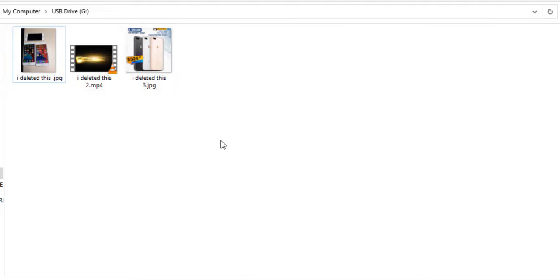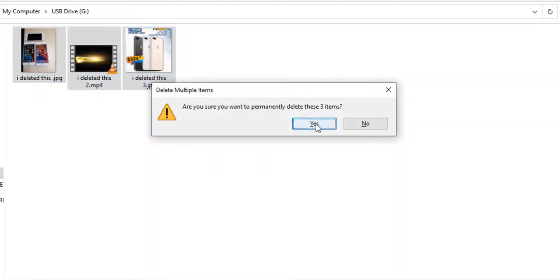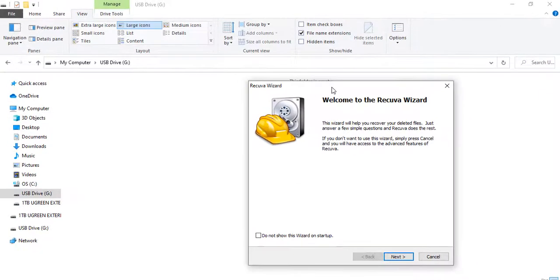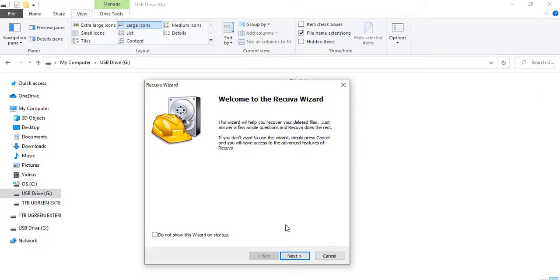So let's delete the files, and we're going to click yes. So the files are deleted. So let's go to the software, Recuva. So this is the wizard.